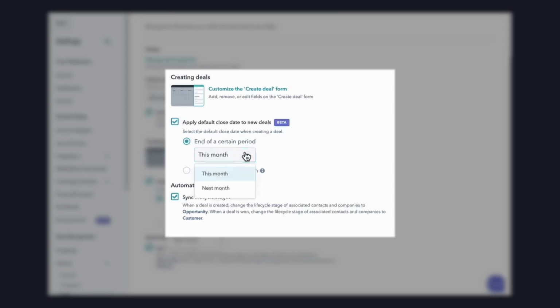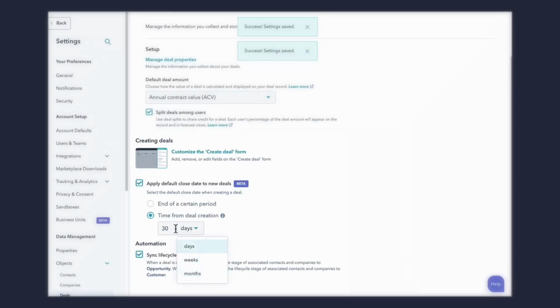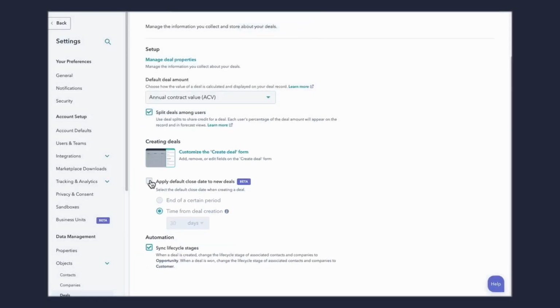So you can make it this month, you can make it next month, you can make it a set number of days or weeks or months from when you open it. It's totally up to you. This gives you a little more control, can make it more reflective of what your sales process actually is like.